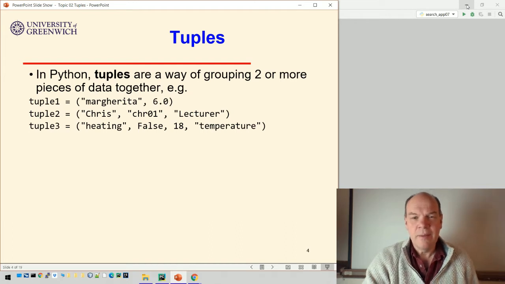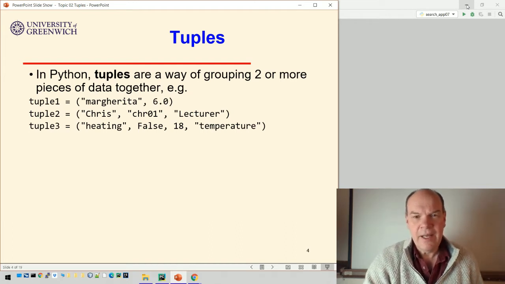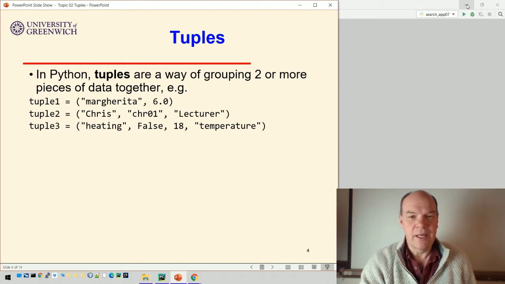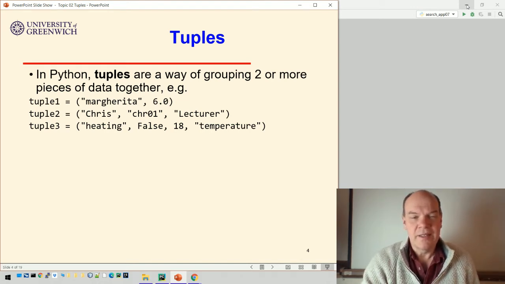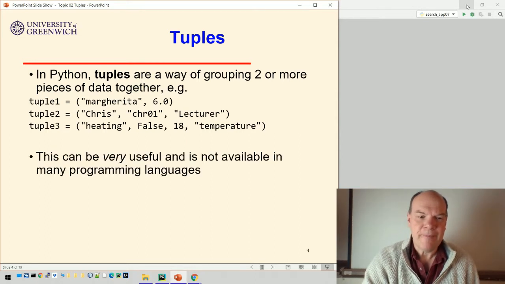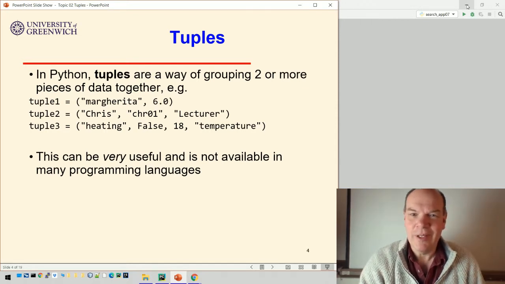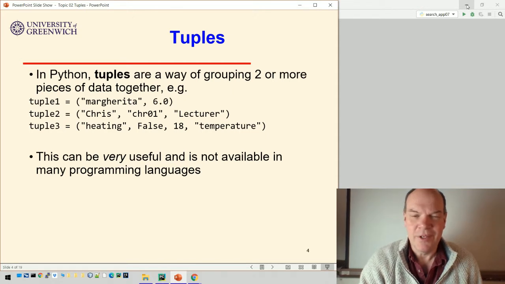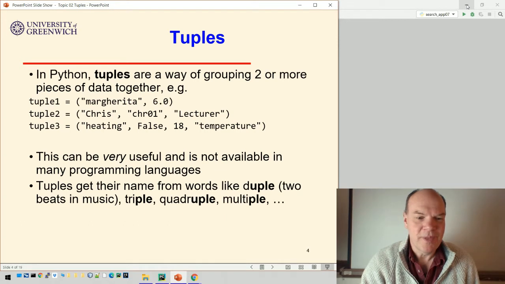Okay, I say in Python because these are not actually available in most languages. It's a particular thing for Python, and it's a really useful idea that is very helpful when you're programming, that you can group bits of data together like this. You can do it in other languages, obviously, but not quite so immediately. So, as I just said, this can be very useful, not available in many programming languages. There are ways around it, but Python gives you this nice feature straight out of the box.